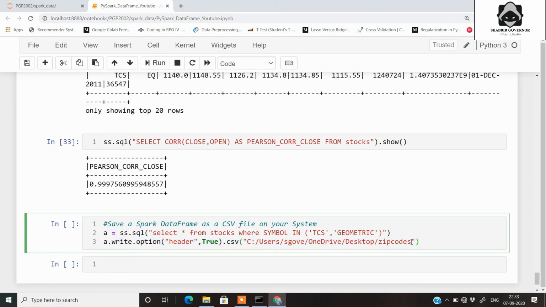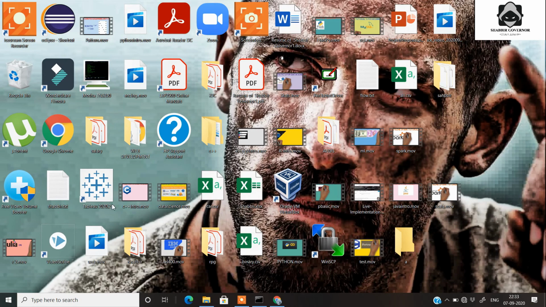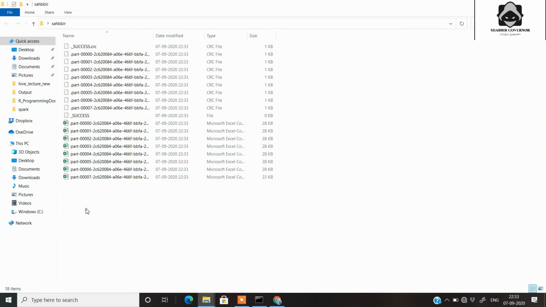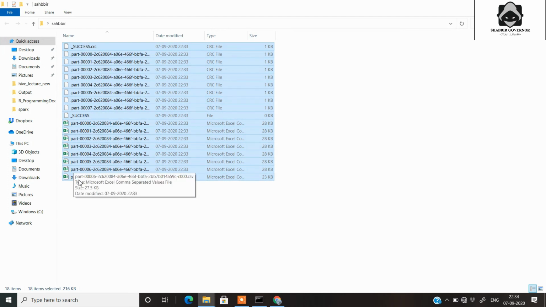So let me change the name to something. Let's give this name and let's run this cell. You can check out this location. This is my desktop location. In my desktop location you can see this folder has been created. If you open the folder, you can see inside that the Spark data frame has been stored in the form of partitions.